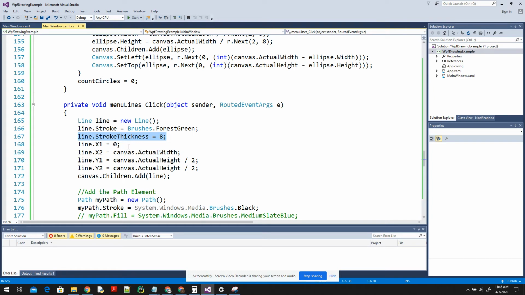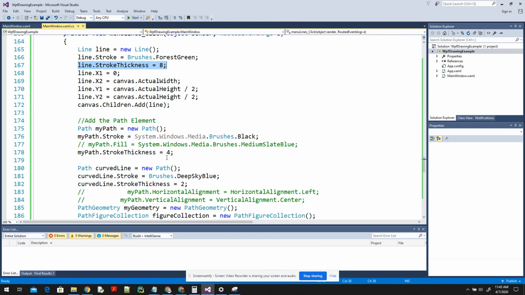So you can see I'm starting mine at the left-hand side and ending on the right-hand side. And my y value, I'm at the halfway mark of my screen, my canvas. So I add my canvas. The green one is easy. The curved blue one is a little trickier.